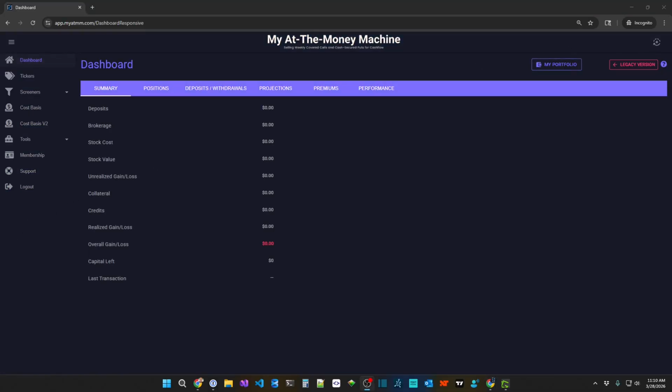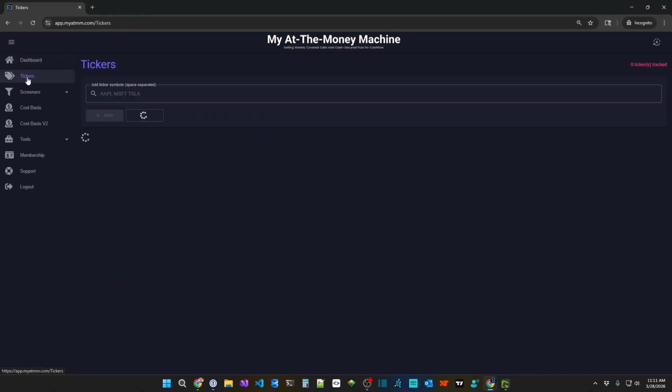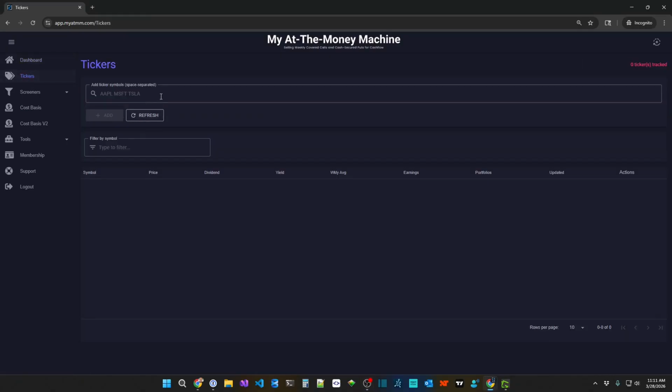First thing we need to do is tell the web application which stocks we want to monitor. Think of this as your watch list. So you'll click on tickers in the navigation menu, and you'll see a text box up here at the top. Let's enter a ticker. I'll use one I'm actually monitoring right now.